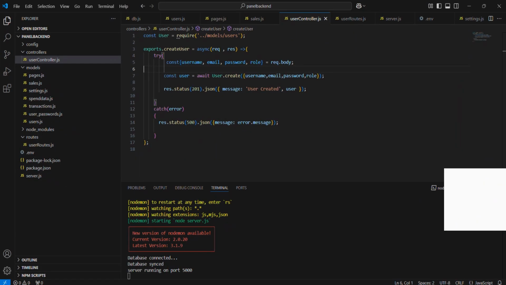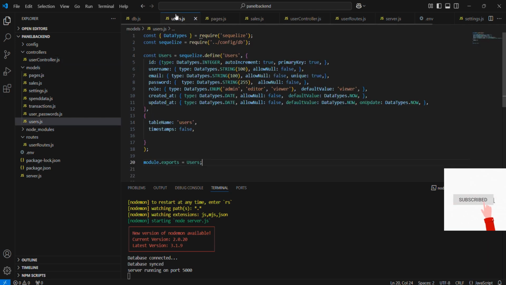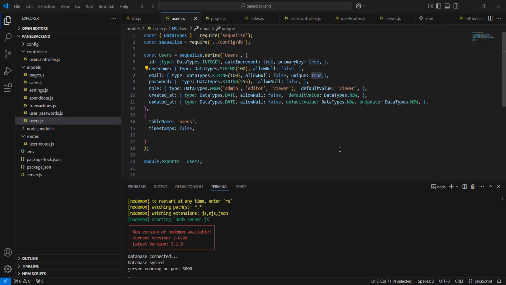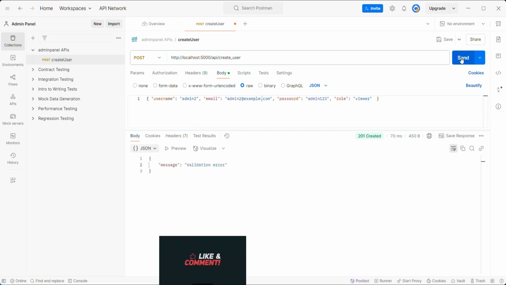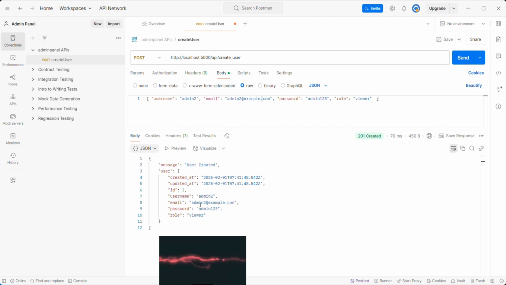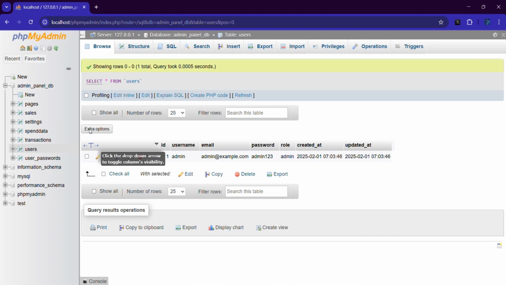Oh, we got the validation error. Because here in this user's model class, we have added a condition that email must be unique. So, let's change this email and hit this send option again. Here we get our desired response. And data is also saved in this users table.